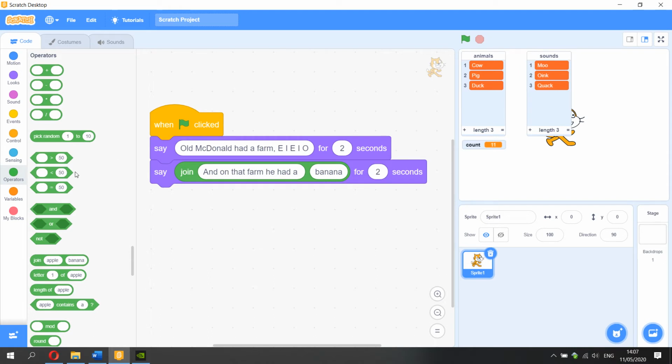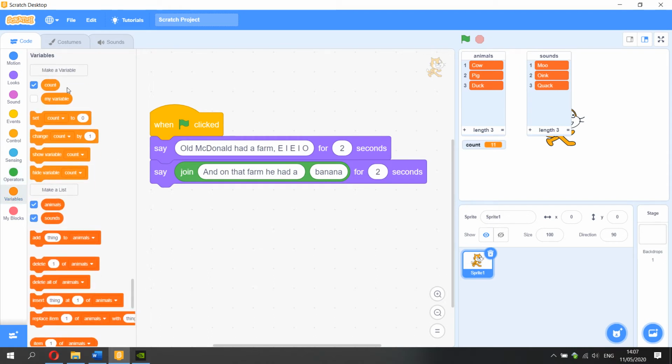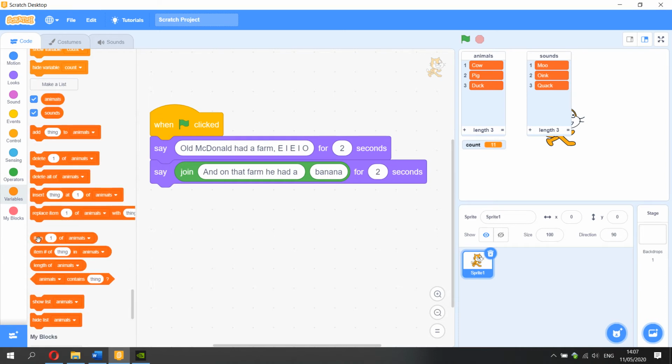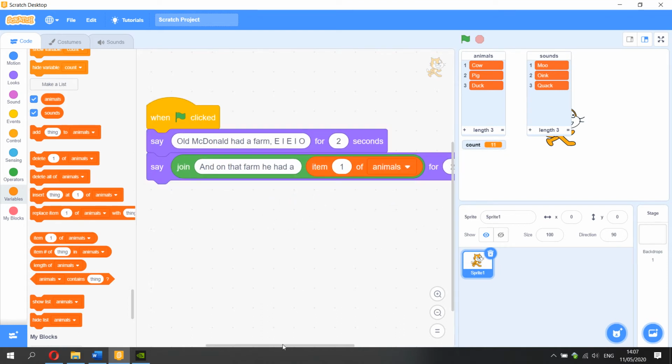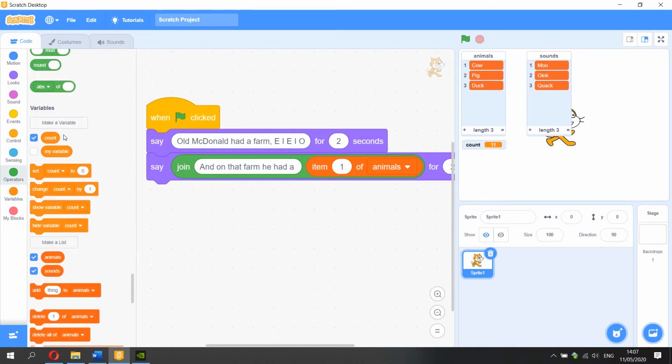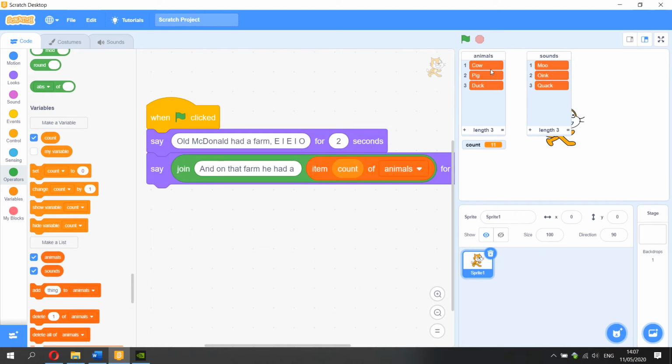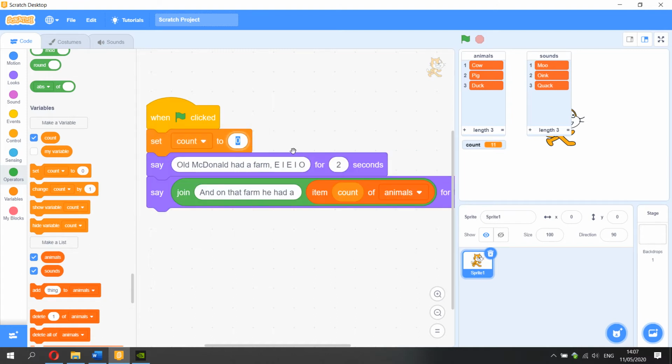Now you're probably used to putting in a variable name here. But this time, because the only variable I have at the moment is count, what I'm going to need to do is use item of animals. And which animal do we want to say? Well, we actually want to say the count. We're going to count through the list. We're going to start with cow, then pig, then duck. So I also need to make sure that my count is set to 1 because we're starting at number 1 in the list, so that it says that the first time. On that farm, he had a cow.